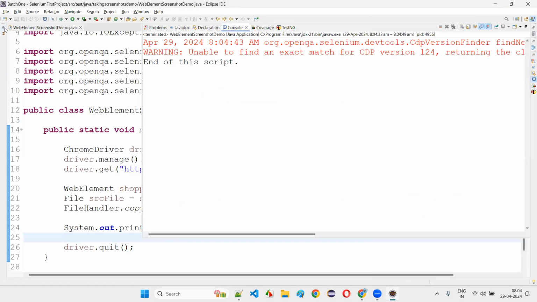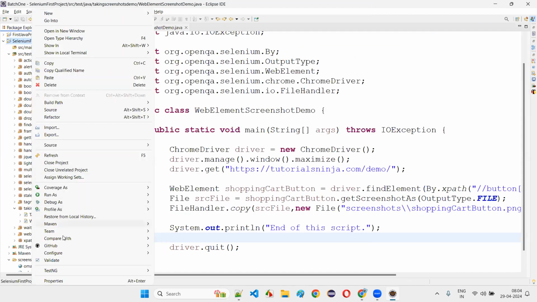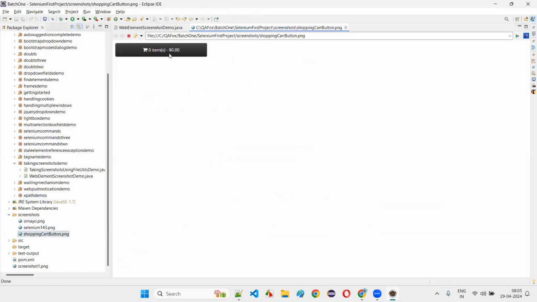End of the script. Go here and refresh the project. Once you refresh the project here, you will get shopping cart button. If you open that, you see only the button will come. Earlier, the screenshot of the visible page had come. This time, did it come the same thing or a different one? Different thing, guys. Did you get the screenshot of the visible area of the page, or did we get only the button area? Only the button has been captured as a screenshot here.